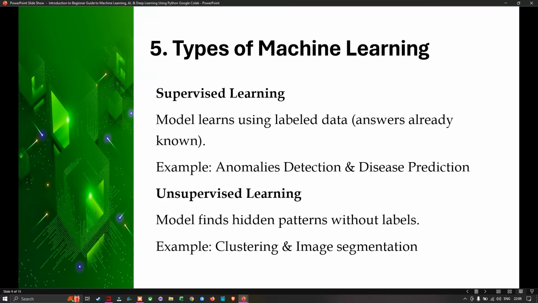So the types of machine learning, starting with supervised learning. The model learns using labeled data, where the answers are already known. Examples are anomaly detection and disease prediction. And the next is unsupervised learning. The model finds hidden patterns without labels. Examples are clustering and image segmentation.